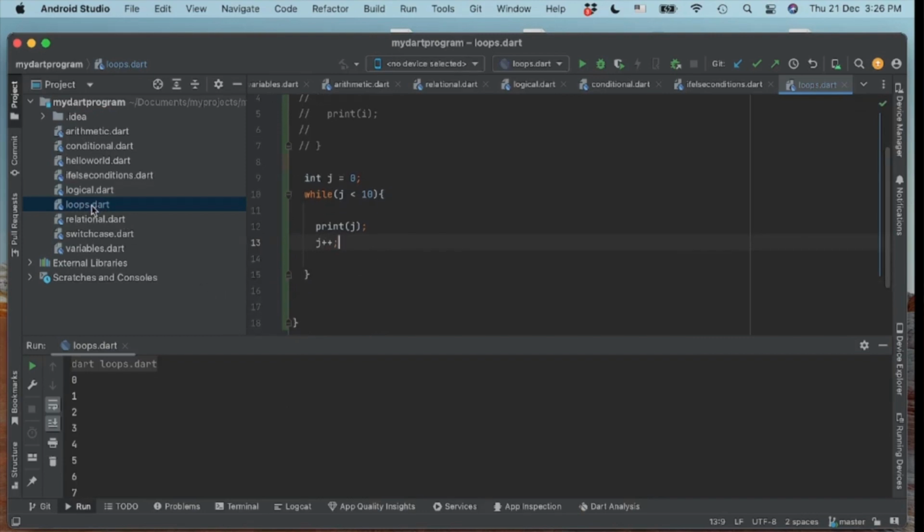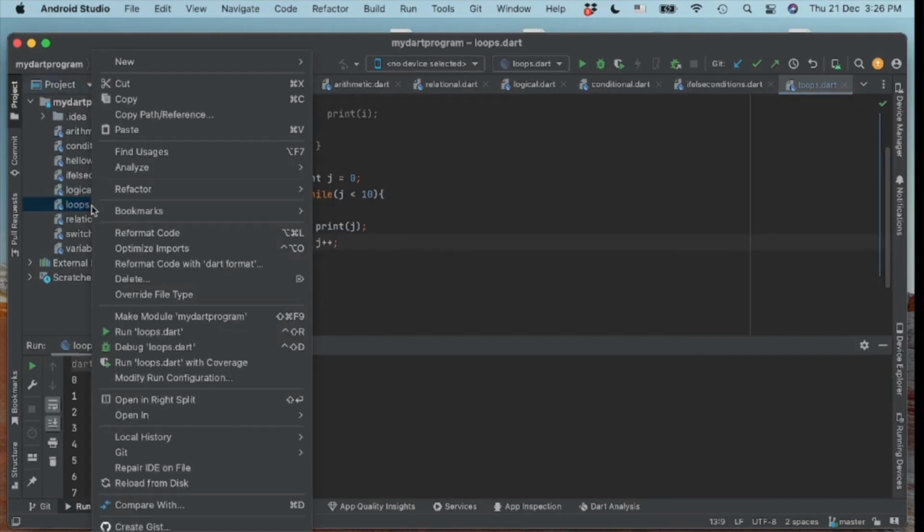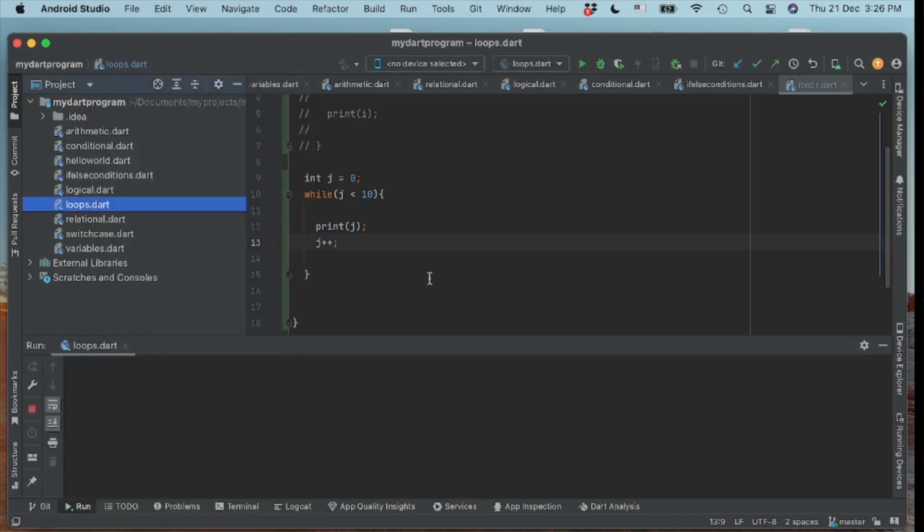Again, let's right click here and run the code. Here is the output for the while loop in the console. It starts from 0 and ends with 9. Upon every iteration here, we are again incrementing the value of j with 1. So let's comment out the code here again for the while loop.